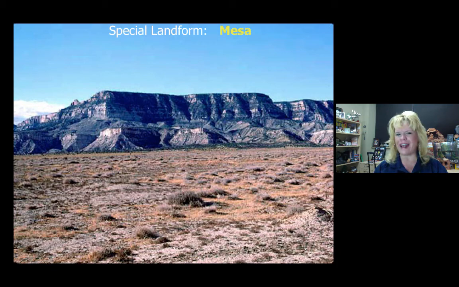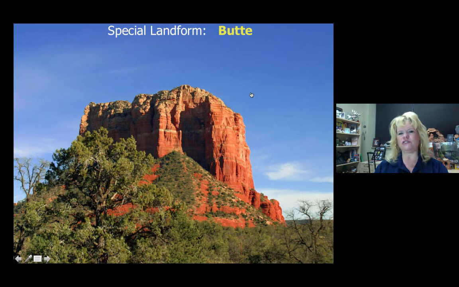This is a butte. While it may look like a mesa, check out the top of it. This one's out of Sedona, Arizona. And notice that it has an irregular top and that it's not nearly as broad. It's much skinnier. And it has a bumpy top. So that's what a butte is. It's still very vertical, but much thinner and has an irregular top. That's how you know you're looking at a butte.